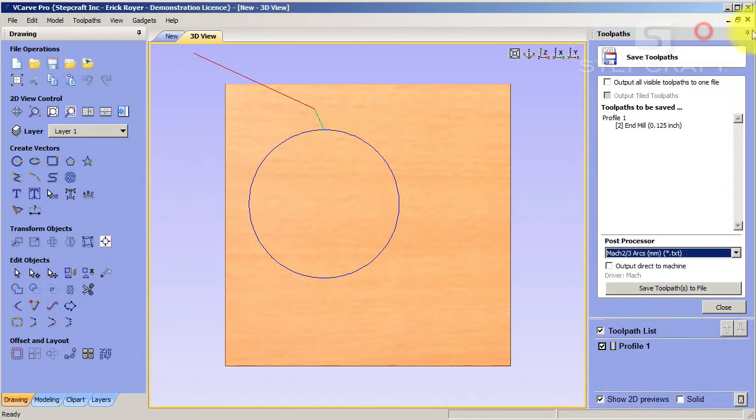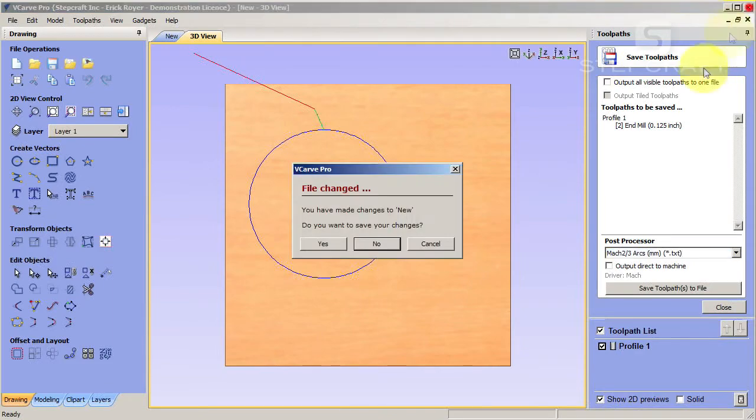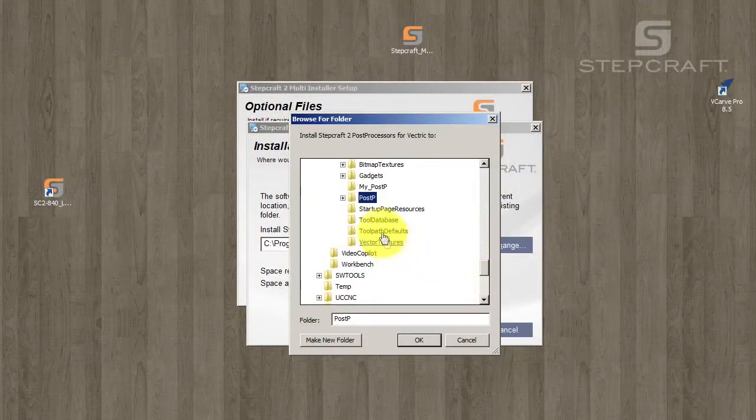So if you don't want to have all that list, you can install the post processors here. And when you install the post processors here, it is only going to show you what you install here. So you're only going to see the Stepcraft profiles. For me, it's a much better option.